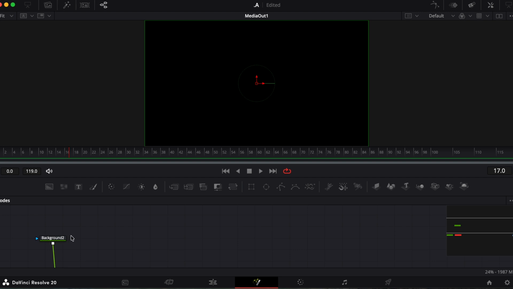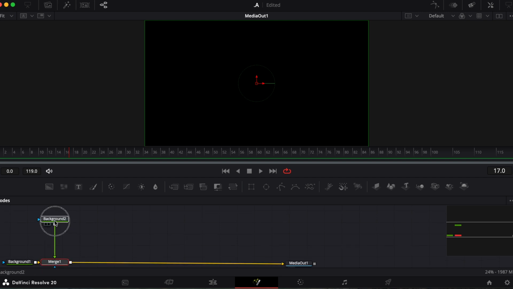If you want to know the reason why when we connect certain nodes, a merge node is created, however, when you connect others, no merge node is needed, then watch this video in the description.